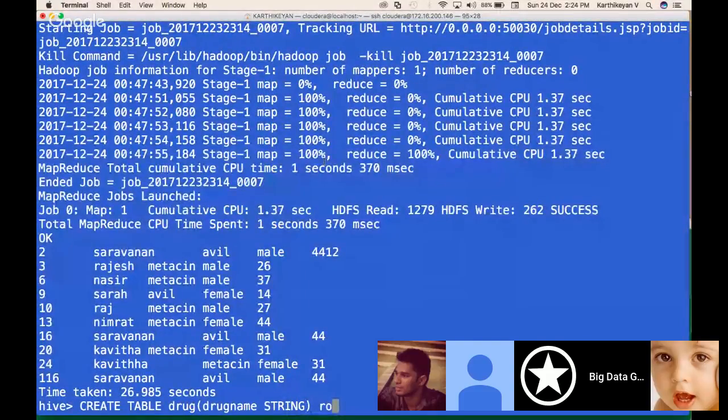And it's row format delimited stored as text files.